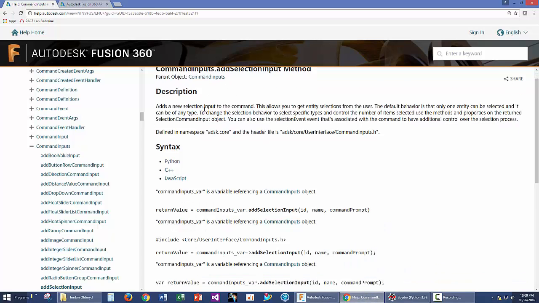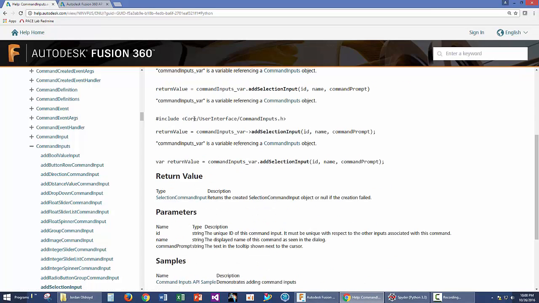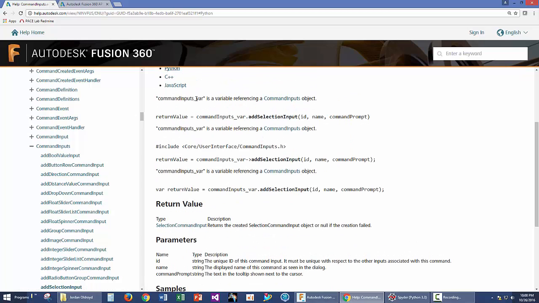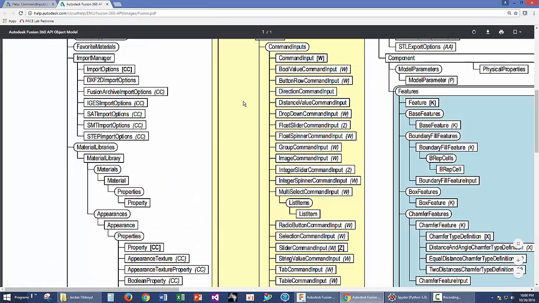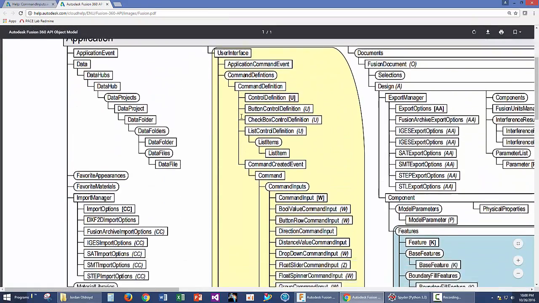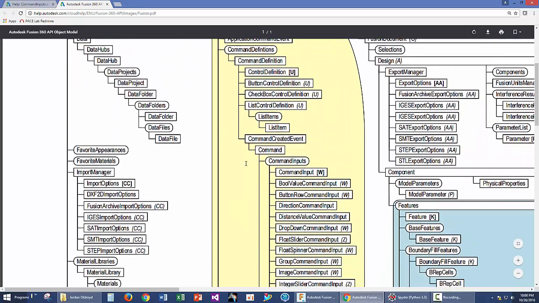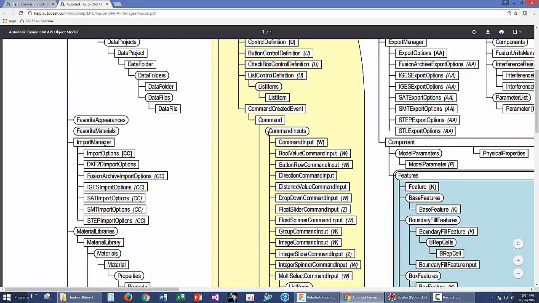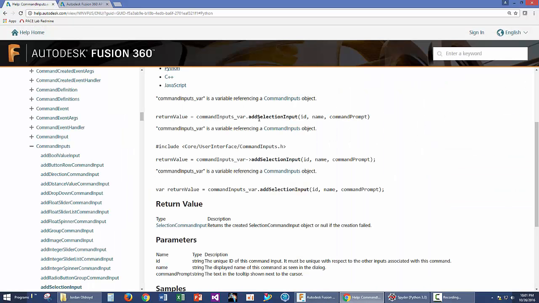First of all, if we're in Python, I need a command inputs variable. It's just referencing a command inputs object. And we saw in the object model that we need to come down through command definitions and then command created event, or basically we're going to access command and then we're going to access command inputs. Once we have our command inputs, we just do dot add selection input, and then we need an ID, a name, and a command prompt.